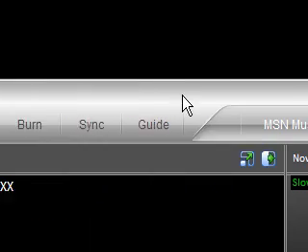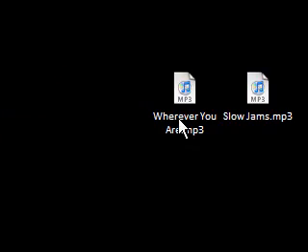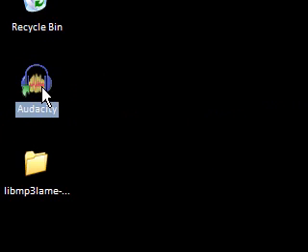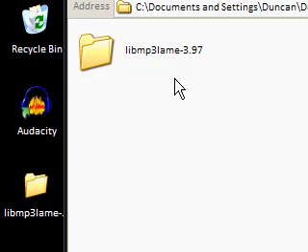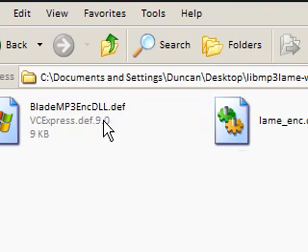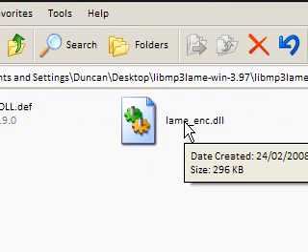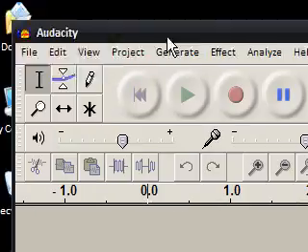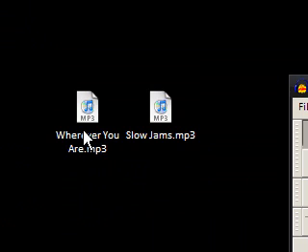So we're now going to quit this, and what if we want to actually apply it to the file? Now you can do this with Audacity, which is a very good music editor for Windows. Make sure you have the LAME MP3 codec, so you can import and export MP3s with Audacity. So we're going to open up Audacity, and we're just going to drag the file onto it. So Wherever You Are, I'm going to drag onto it.